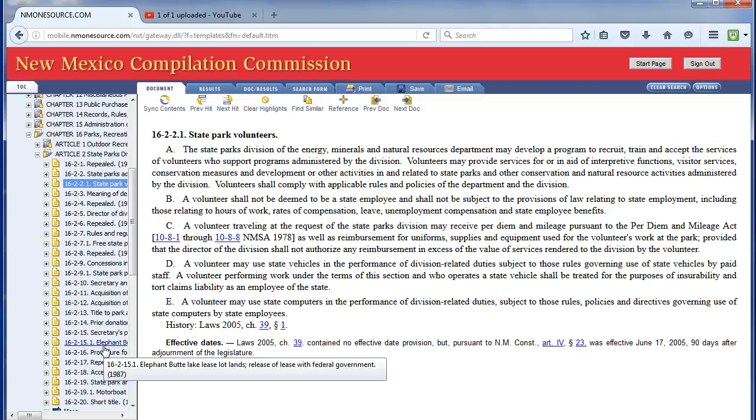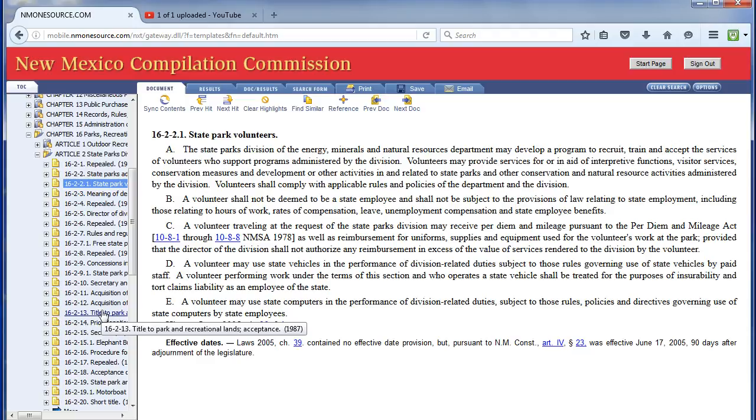Also notice that with the statutes and with the rules, you will see to the right of the section or rule heading a number in parentheses. This is the year that the statute or the rule was last amended. A helpful piece of information as you're browsing the contents.